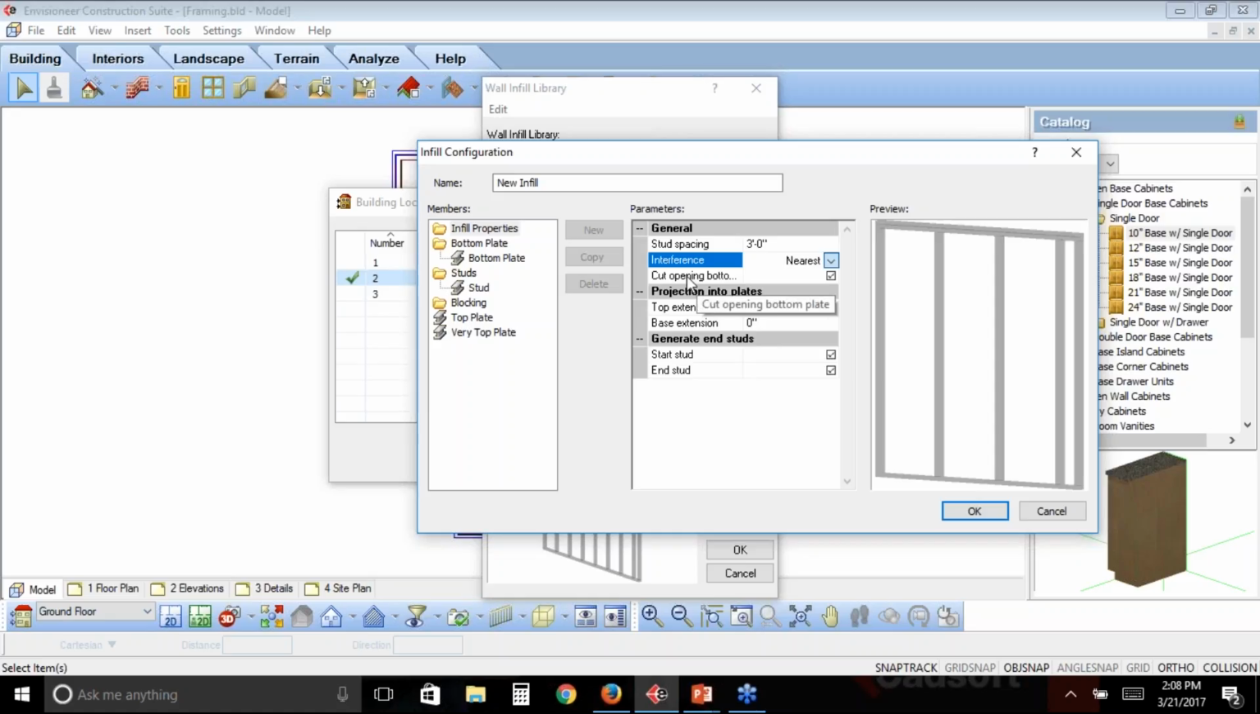Cut opening bottom plate. This means if I was to put in a door in this wall, do I want to cut the bottom plate, or do I want to leave it running through the opening? There are two reasons you might want to leave it running through the opening. A, if you're manufactured housing and you're shipping this panel out, you probably want to keep that bottom plate in place so it's sturdier in transportation.